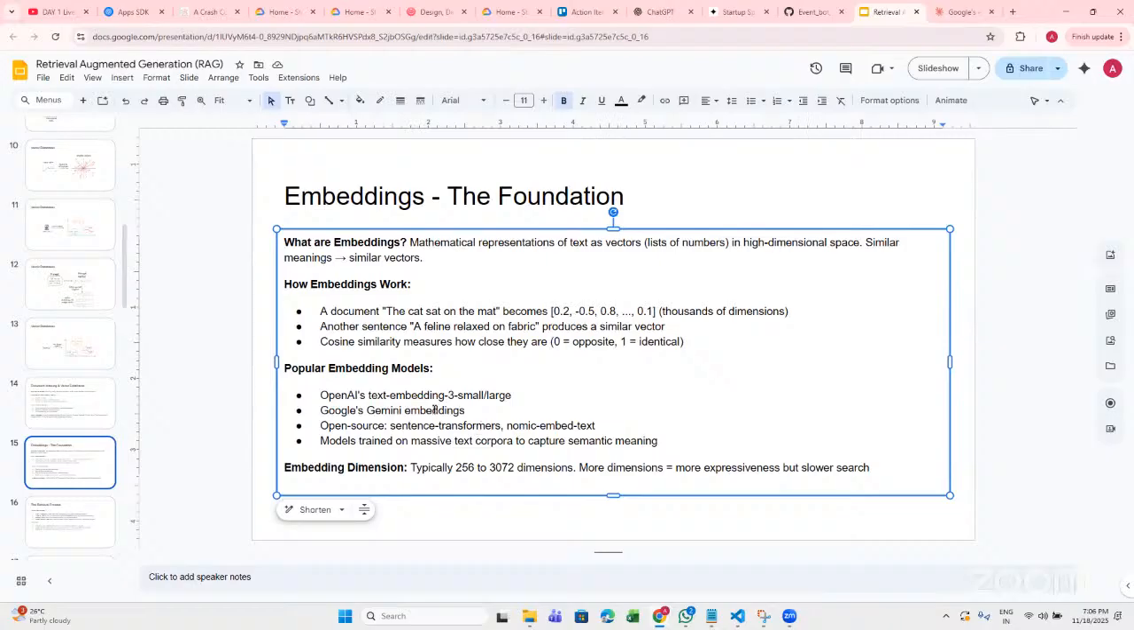So what are the popular embedding models? OpenAI's text embeddings, Google's Gemini embeddings, and open source sentence transformers, models trained on massive text corpora to capture semantic meaning. Now, embedding dimensions typically range from 256 to 3072 dimensions. More dimensions means more expressiveness, but slower search. You can have more dimensions, but then you're increasing the latency and the search speed reduces. So it depends on how much accuracy you're looking for.